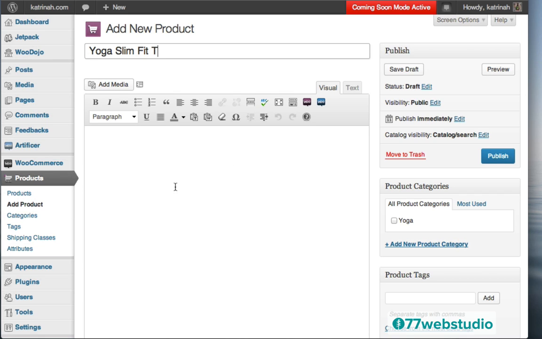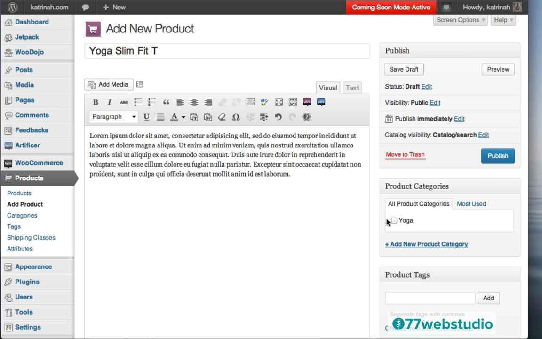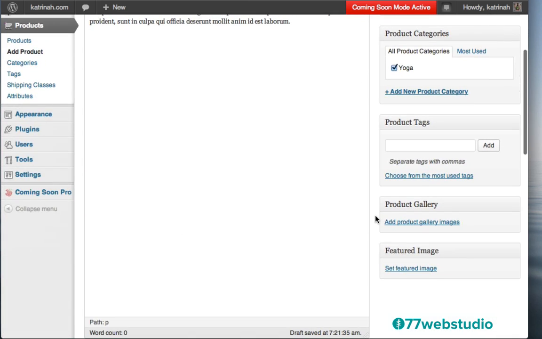And then you want to give a description here by entering some text, so I'll just add some text in there. Then on the right hand side you can give this new product a product category, so I'll call this yoga. It's a yoga t-shirt, so I will add it to the yoga product category. And then scrolling down, because this is a t-shirt, I'm going to give it a new product tag of t-shirt and then click add right here.